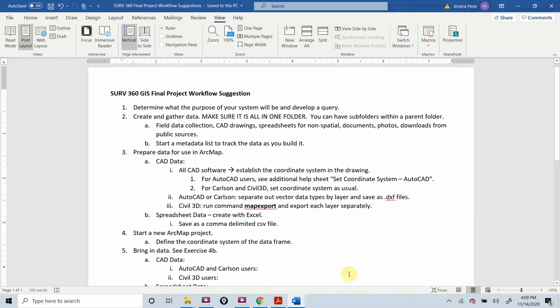So step one, before you get started, is to determine what the purpose of your system will be and develop a query. You need to do this first because it's going to dictate what kind of information you gather together. It's going to control everything you do for this project. I have kind of looped this into step number 2, so go ahead and talk about step number 2 here.